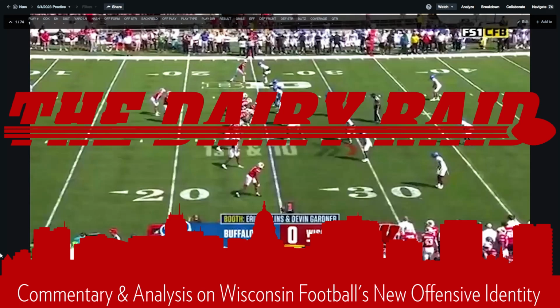The debut of the air raid offense at Wisconsin versus Buffalo from Saturday. And there's a lot to dig into here. I think what's really important for people to look at when they see this is that the outcome of this game was a textbook, dictionary definition of air raid.